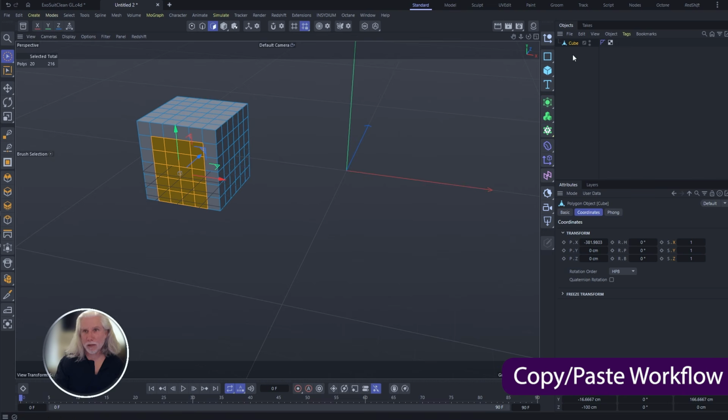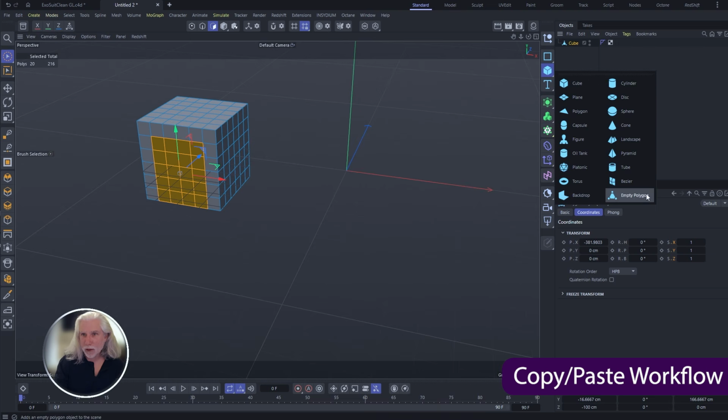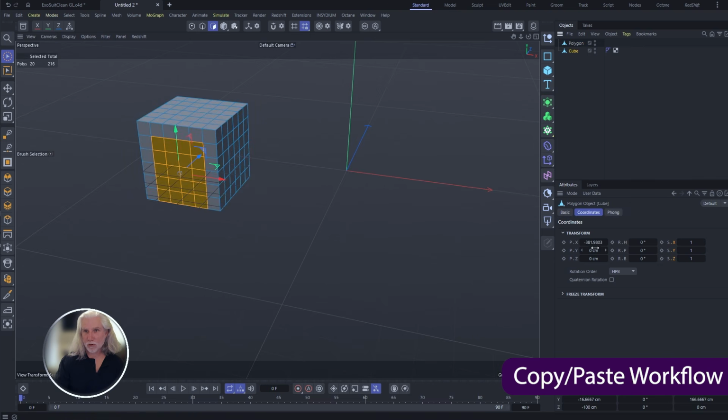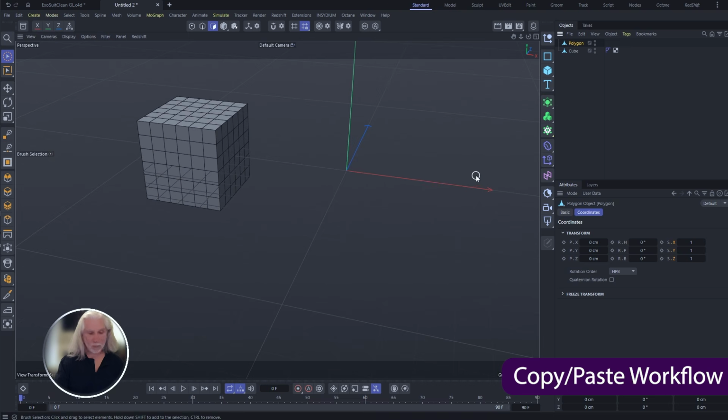Great. And then if I want an empty polygon mesh, I've got to make it over here. It says empty polygon. And then I can paste it. Now notice the empty polygon is at 0, 0, 0. The cube is over here at -30. So if I paste into an empty polygon, it's going to subtract that world coordinate, and paste it locally.